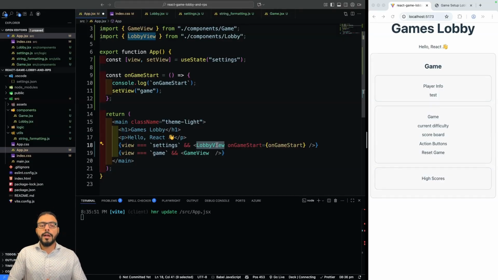This is where we talk about a concept called lifting the state up, or moving the state one layer up to the parent component, which in our case here will be the app view. We'll stop right here and we'll do that in the next video.